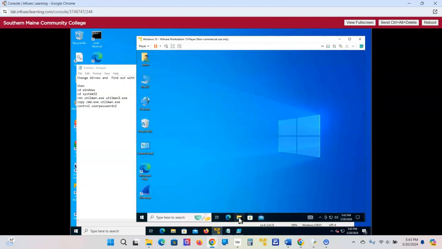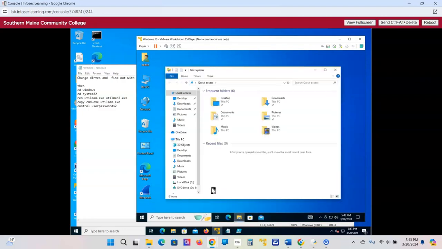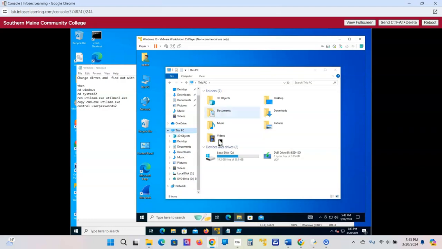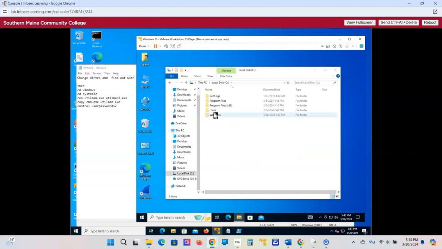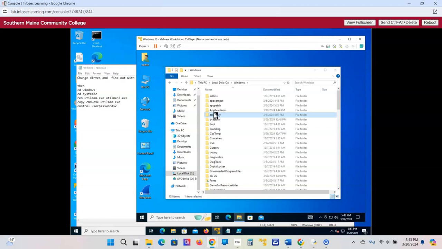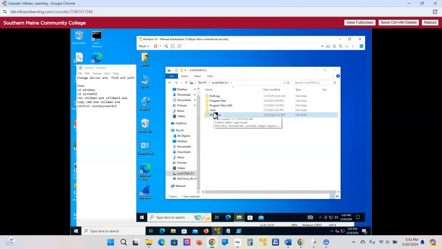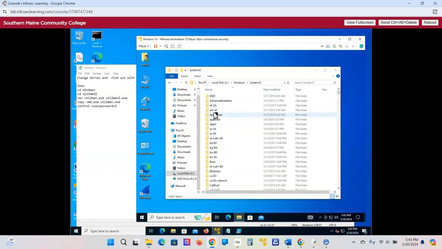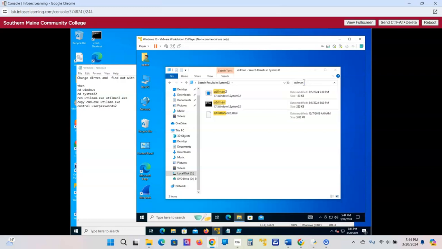From here, we have a little bit of housekeeping to do. We're going to go under here to Windows Explorer. We want to go to This PC, C drive, Windows. We want, that was my fault. We want System32. And there's a whole lot in here, which is why I didn't need to print stuff out. But we want utilman is what we're after.